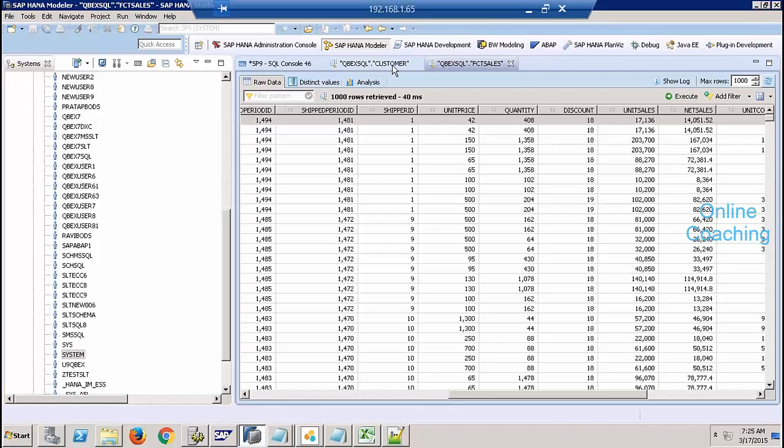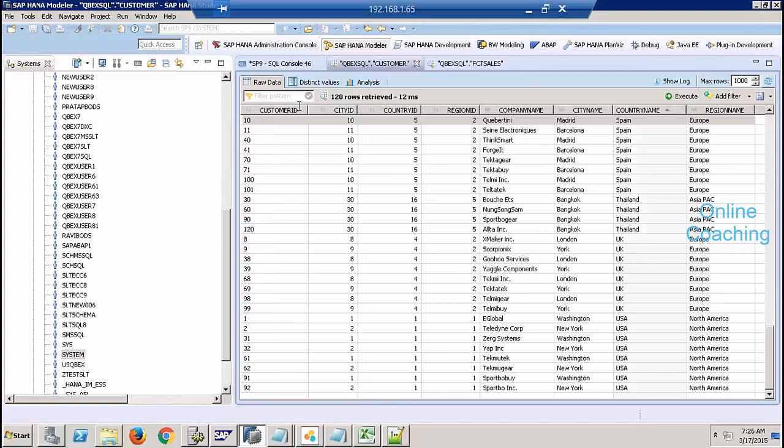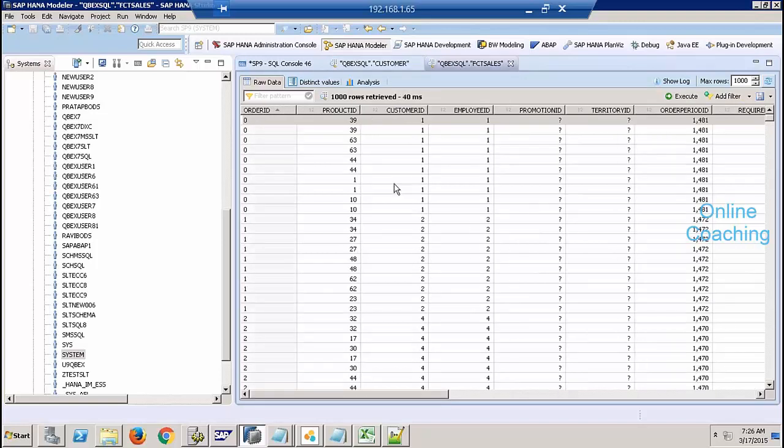So see, look at the point. This table has got customer ID. I need to use it to join to this customer table. So can I say this is my main table?